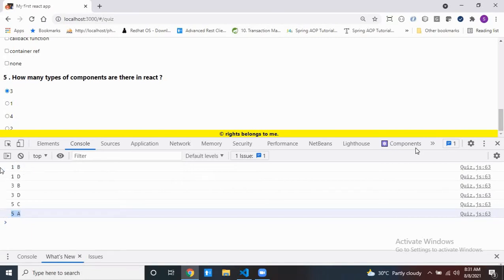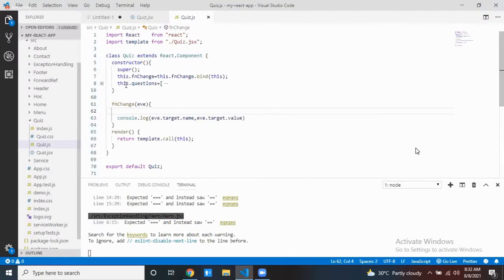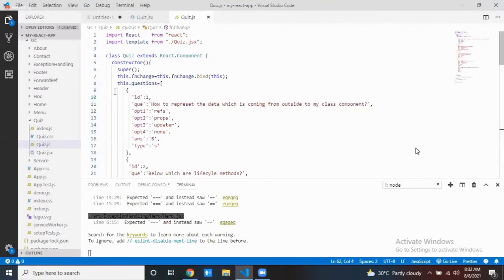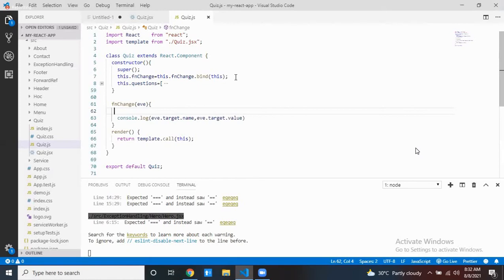I have the inputs, and only this I required, right? By seeing this, you can easily understand my user's answers. My user clicked: first question answer is D, third question answer is D, first question answer is A, like this. So can we prepare the object now? Okay, how can we prepare an object?